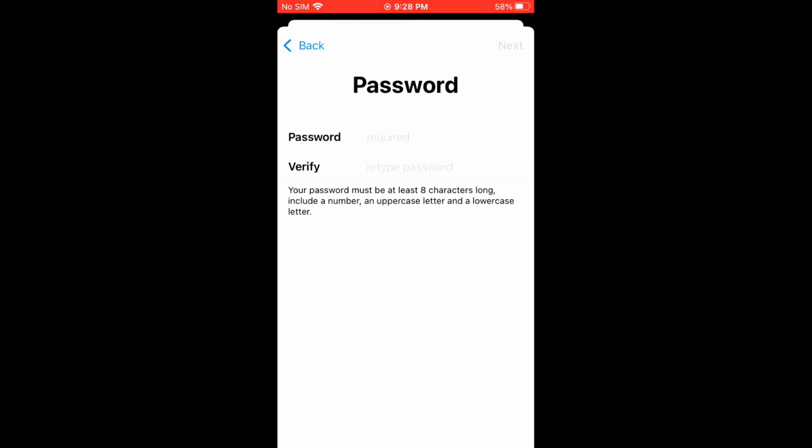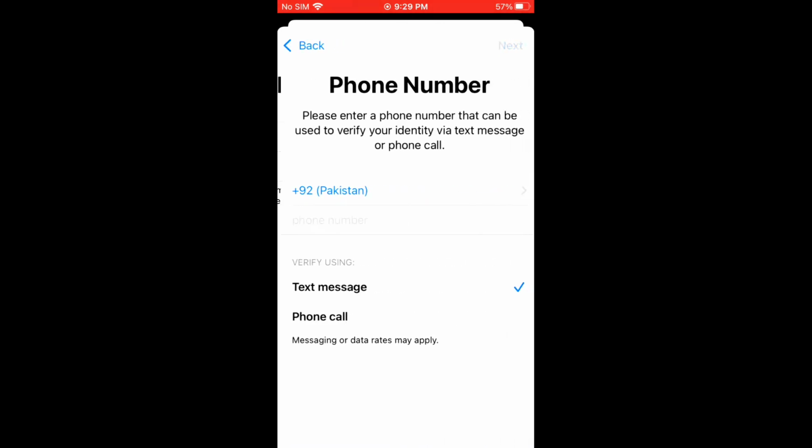Create here your new password that you want. Password must be at least 8 characters long. Include a number, an uppercase letter and a lowercase letter. Uppercase letter means capital letter and lowercase letter means small letter.